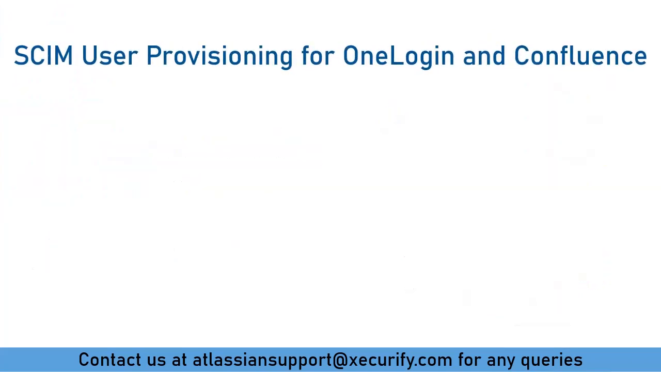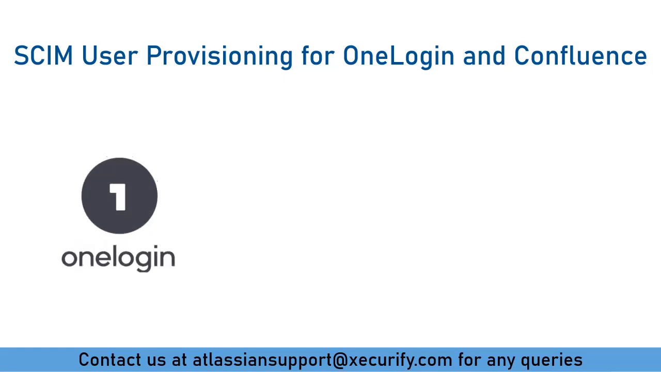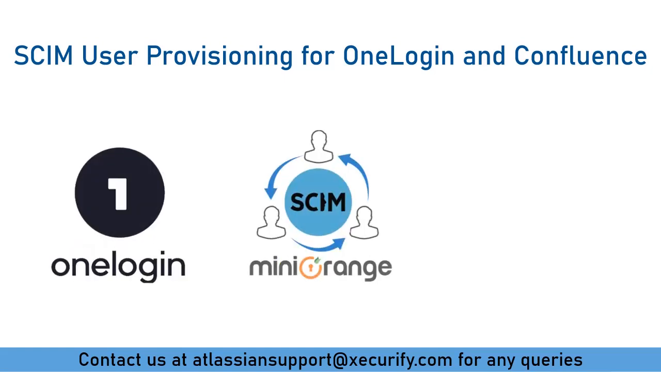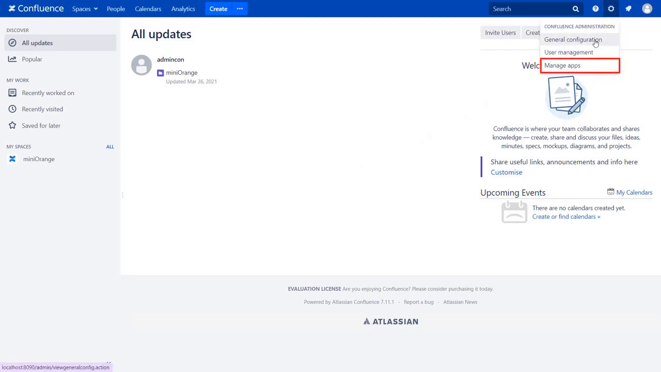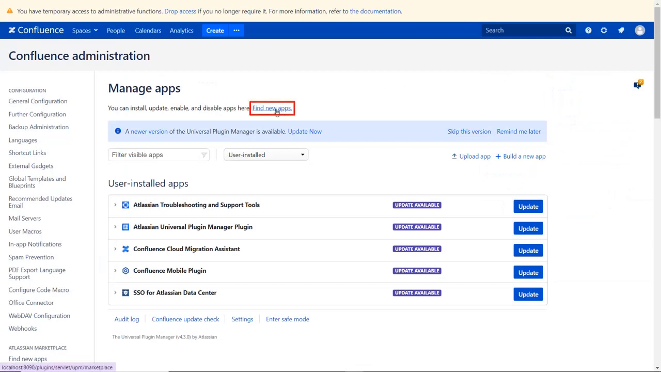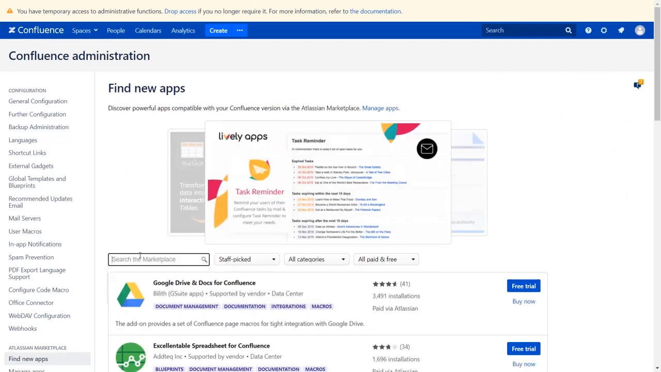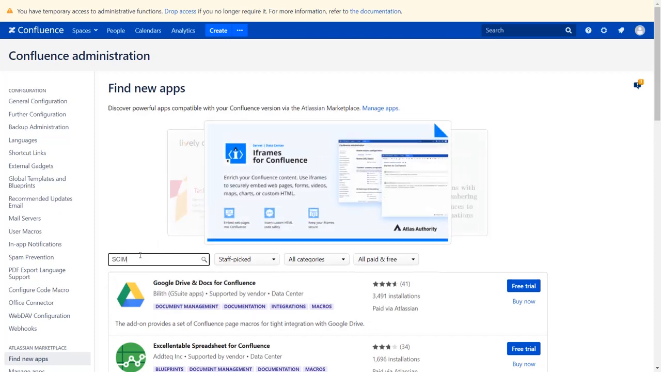So, in this video, we will show you how to use OneLogin as a provider to allow SCIM provisioning in Confluence. On the Confluence dashboard, click on Settings. In the Settings icon, click on Manage Apps, and click on Find New Apps. Now search SCIM in the search bar.